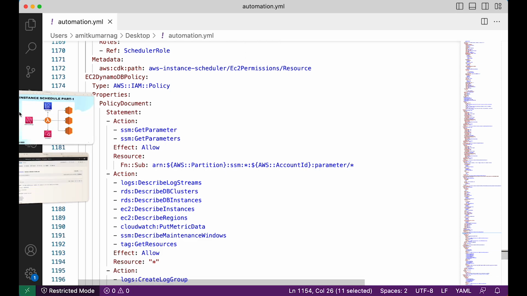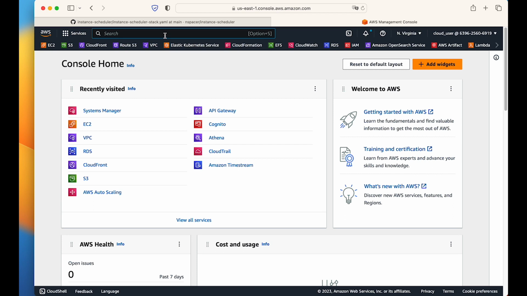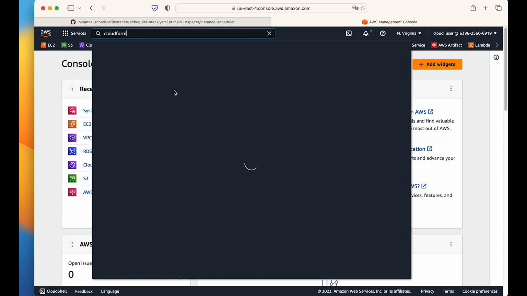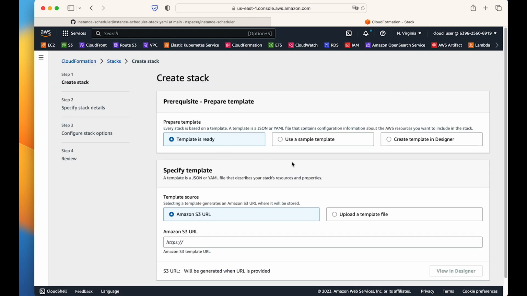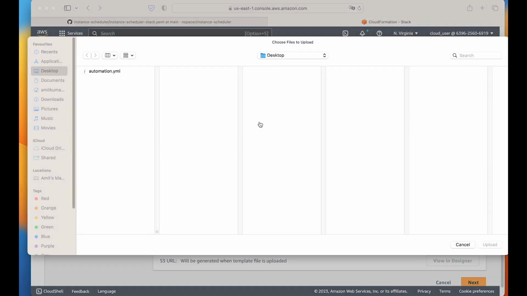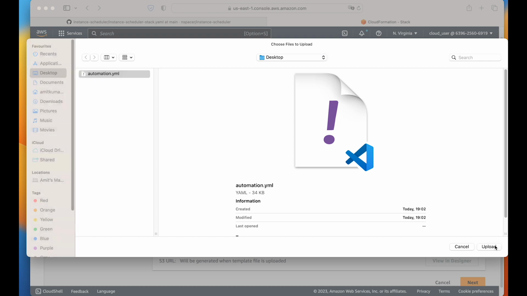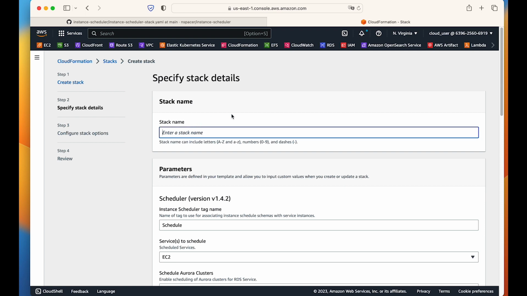So what we will do is upload this template. Let's go to our management console, and I am going to CloudFormation. Inside CloudFormation, I will upload one template. I will say that the template is ready. Upload a template file. I will choose it from the desktop. This is my template file. And if everything is fine, it will go to the next step. So I will give it a name called automation stack set.